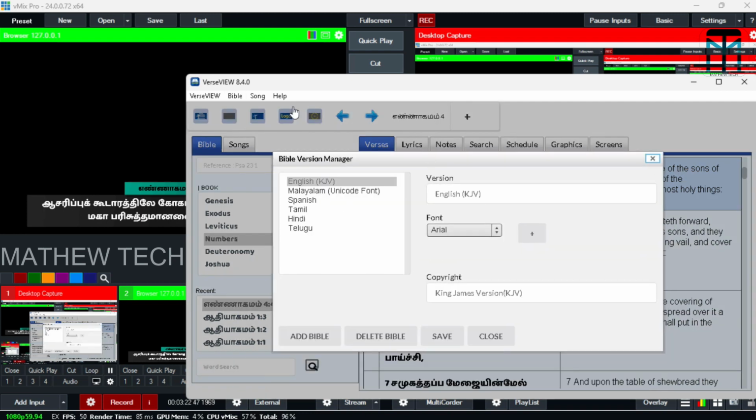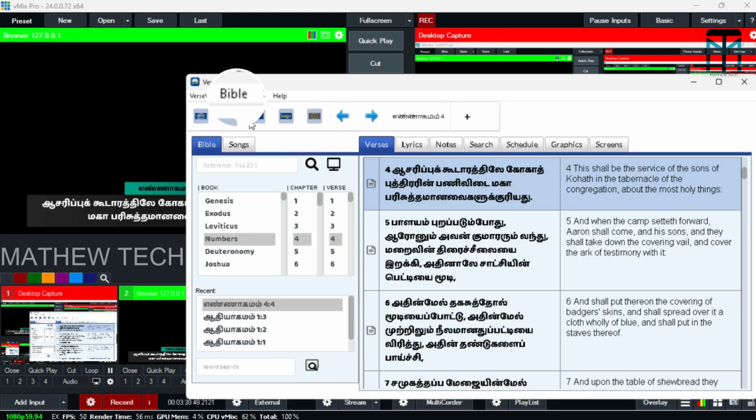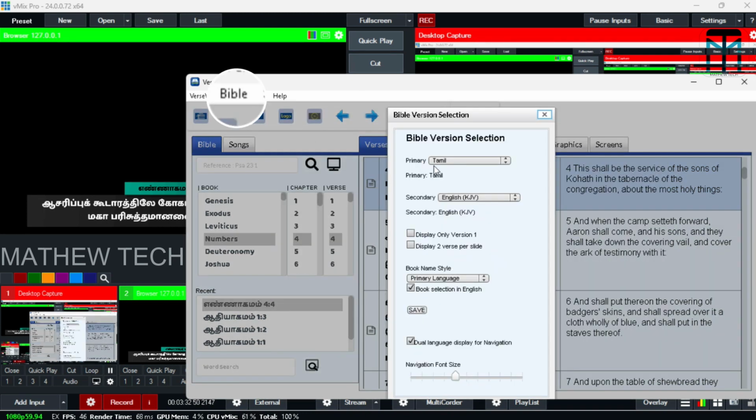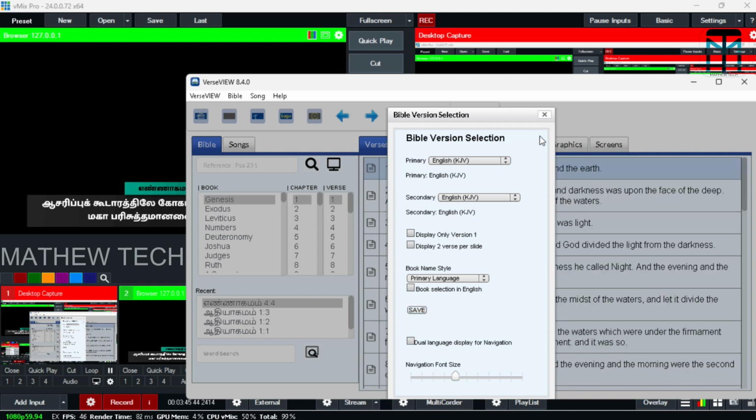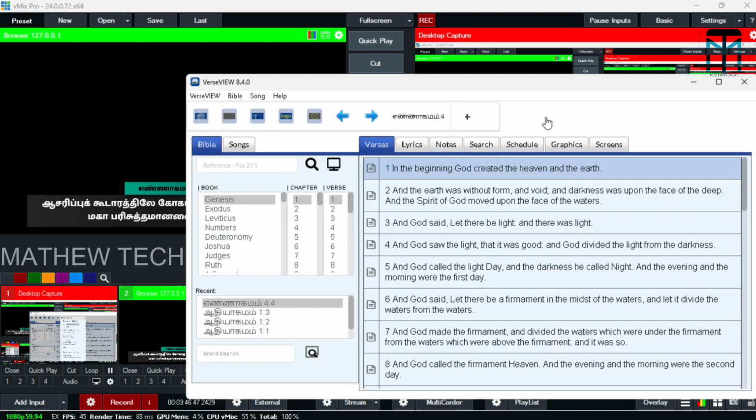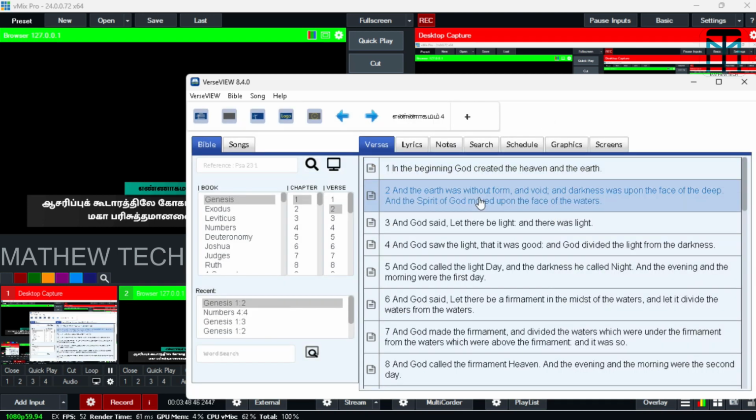If you want to change the language, click Bible and click Select Version, and set the primary version to English or other. And click Save. That's it.